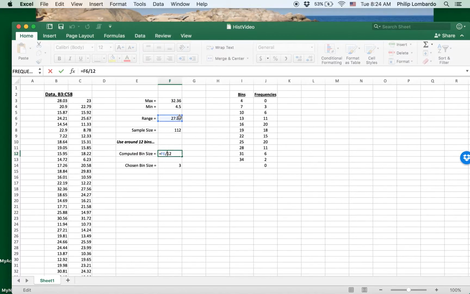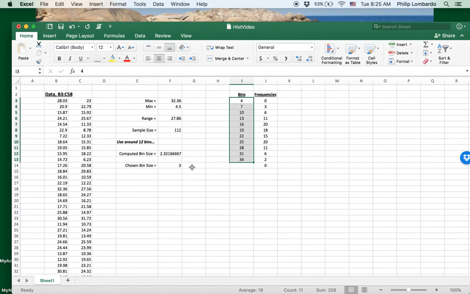Assuming we want to use about 12 bins for this frequency chart, we would compute the bin size by taking our range and dividing by the number of bars that we want in the histogram, or the number of different bins we want for our frequency chart. So that comes out to about 2.32. So I just rounded this up. You can round down. I don't really have a preference which way you end up rounding this computed bin size, so long as you make it clear and then your bins reflect that choice.